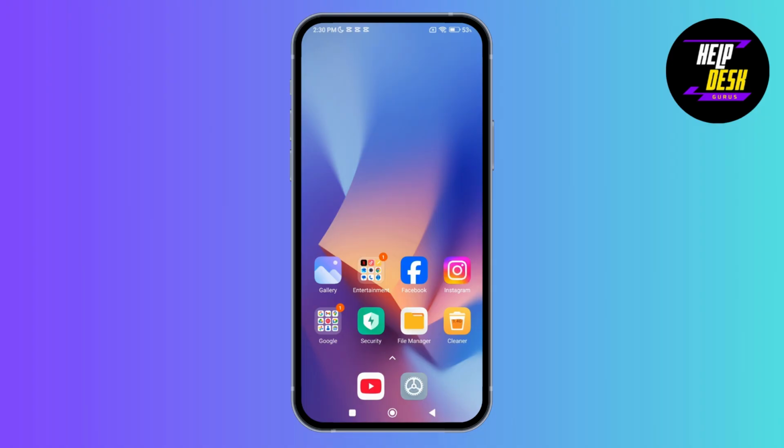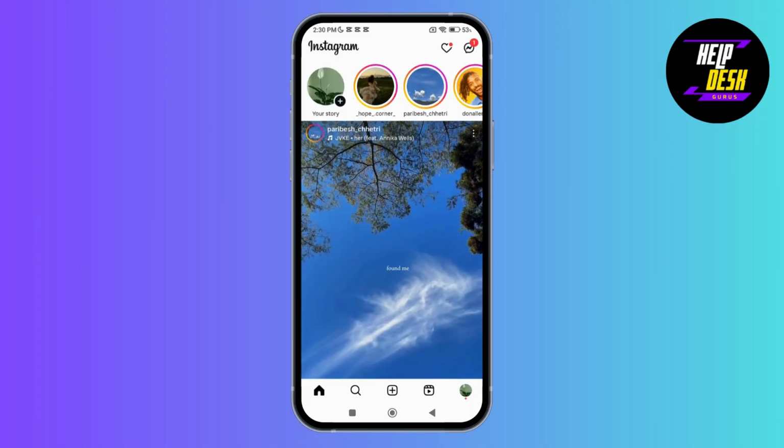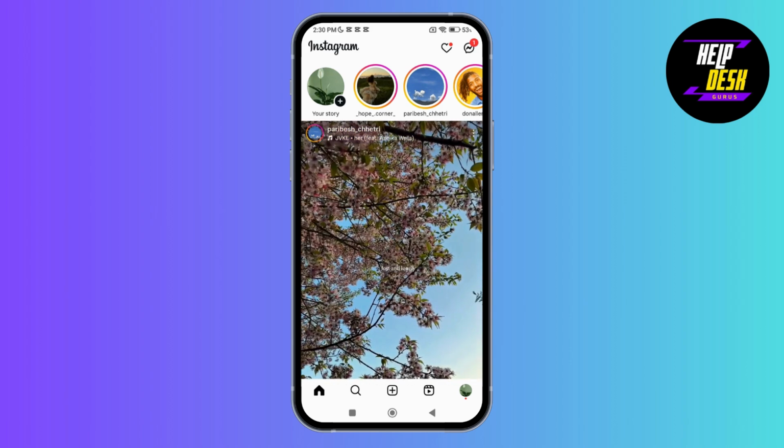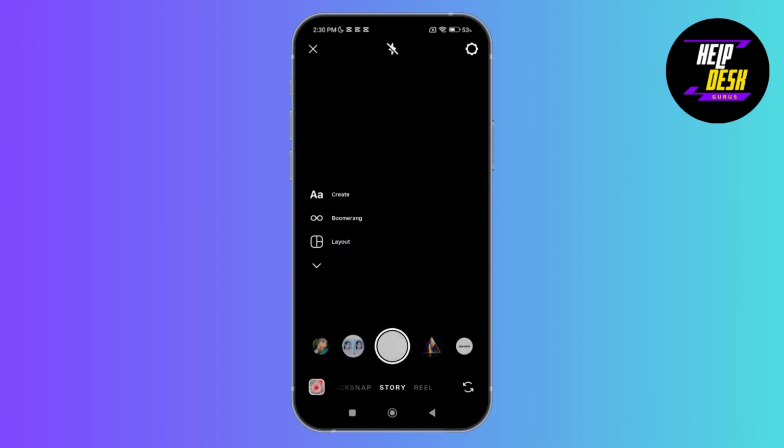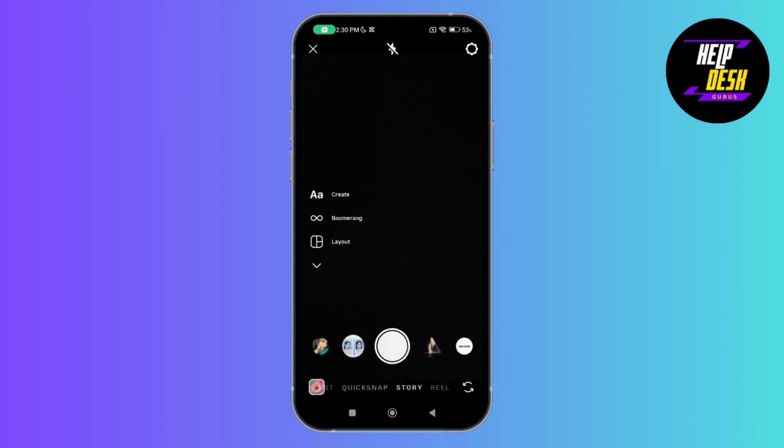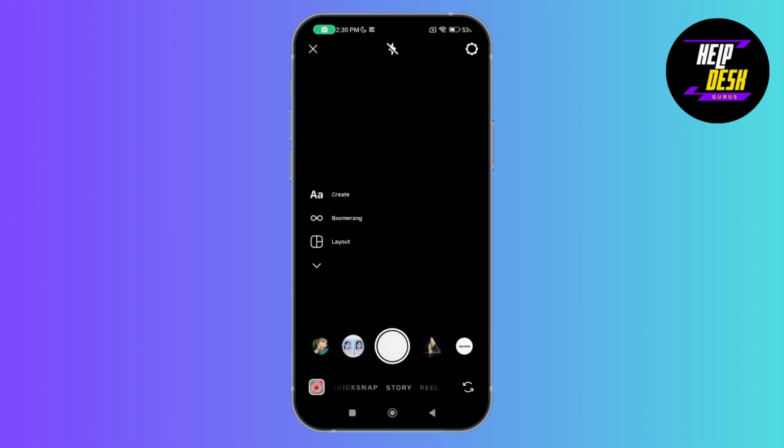Now first of all, launch the Instagram application on your device and make sure you are logged into your account. Now tap on the plus icon at the bottom of the screen, and as you do that, you get the option of post, quick snap, story and reel.